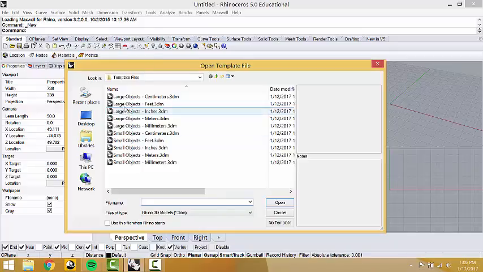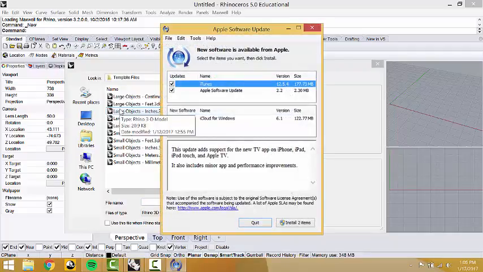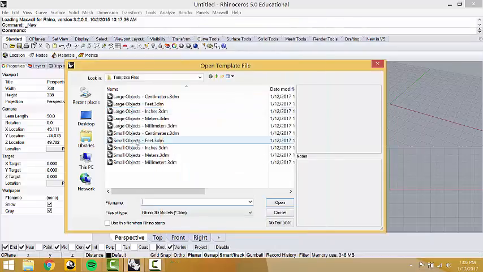So with this new document, I'm going to open the large object inches. The only difference between small and large objects is the amount of grid, and it has clipping planes associated with it, which is also very complex, so we won't get into it, but it's not really the most important thing. What is important is the units.